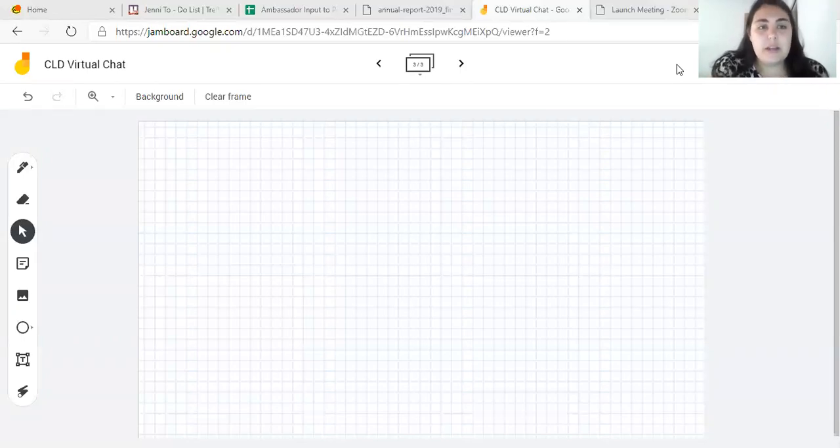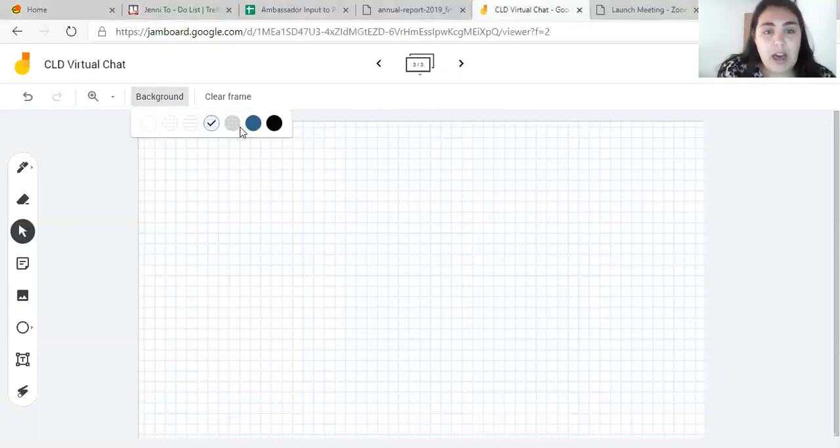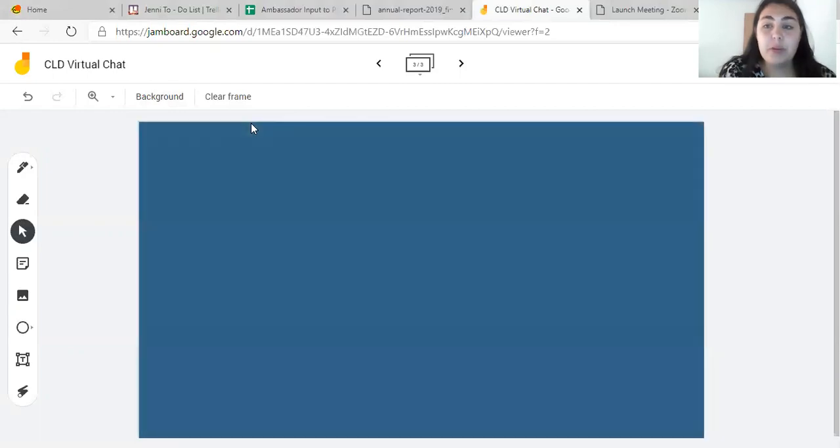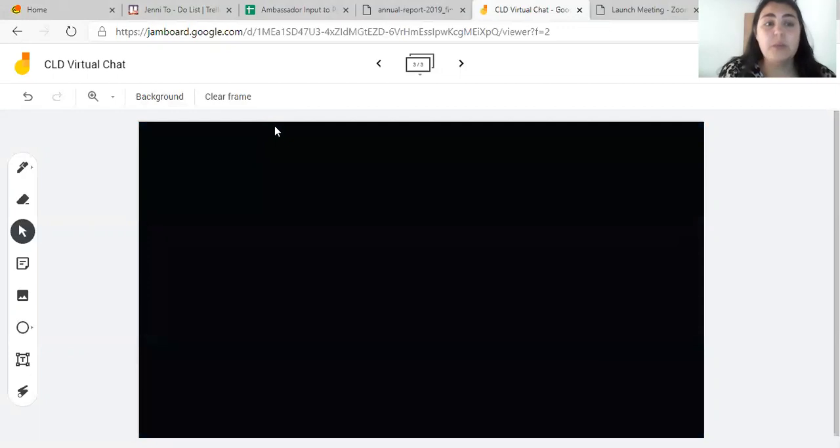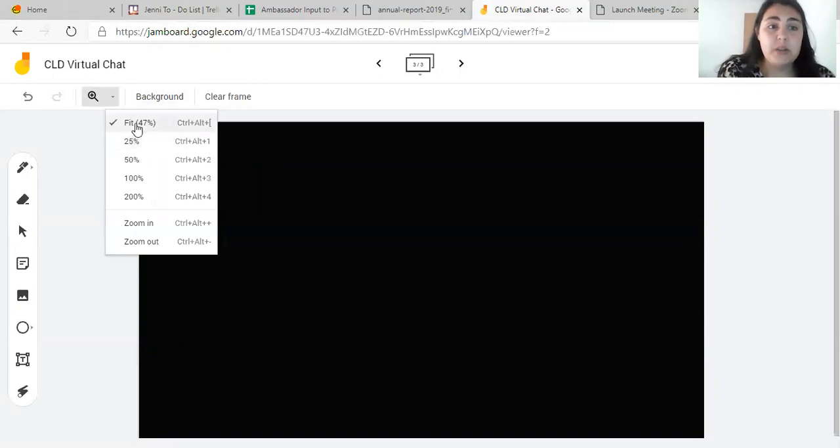So I'm just going to give a quick demonstration of Jamboard itself, so you can see my screen here. Up here you can change your background. I've got it at text just now, but you could make it blue if you wanted. You can make it more like a chalkboard, which is black, but we'll leave it at that just now. You can zoom in and out to make it easier for people to see. I've got it just to fit my screen, but as you can see, you can change all that. And you've also got an undo button as well. I've named this CLD virtual chat, but obviously you could rename it to whatever you're working on.